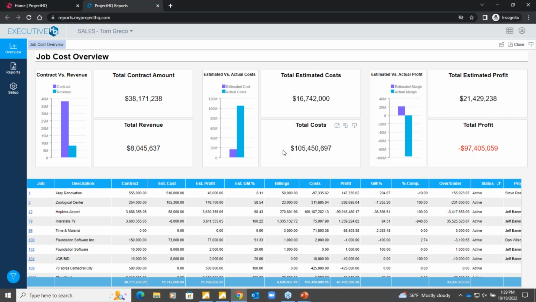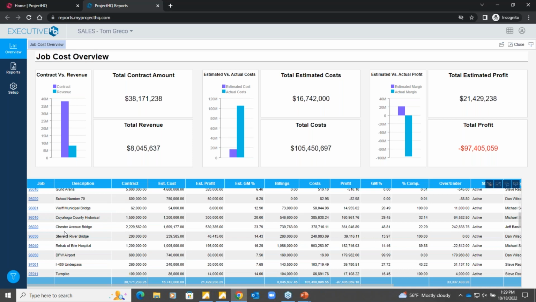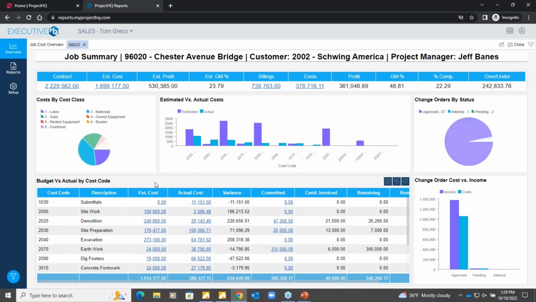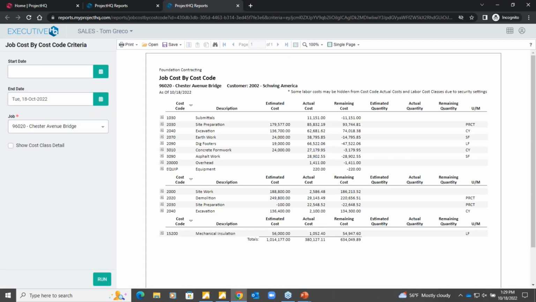So giving them an ability just to look at their jobs and see all that information, whether it be gross margins, billings, cost, profit. And from here, I can select a specific job that I want to drill into, and still get that same estimate versus actual. It's nice too because now all the change orders are right in front of them. All their over/under billing is right in front of them. And once again, anything highlighted in blue is meant to be drilled into. So if I want to drill into costs, I just point and click. And the same level of drill down detail that we see in the back office, they can see in the field as well.